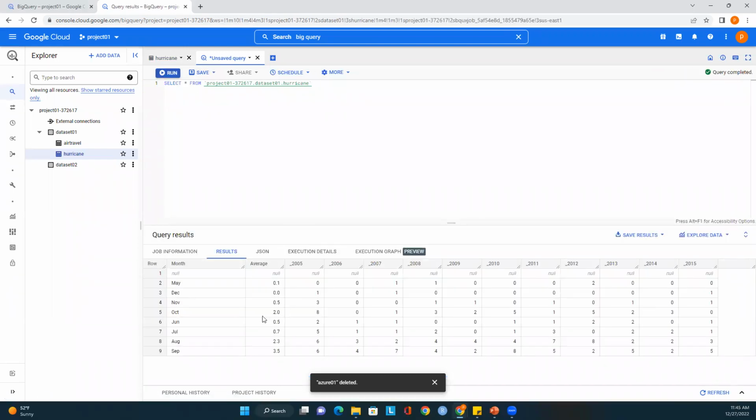So now all the data that exists in this table appeared here. I have a total of, I think, 9 records. And here you see the list of months and all the years, how we get the hurricanes, average, all the details here. So you can see it.